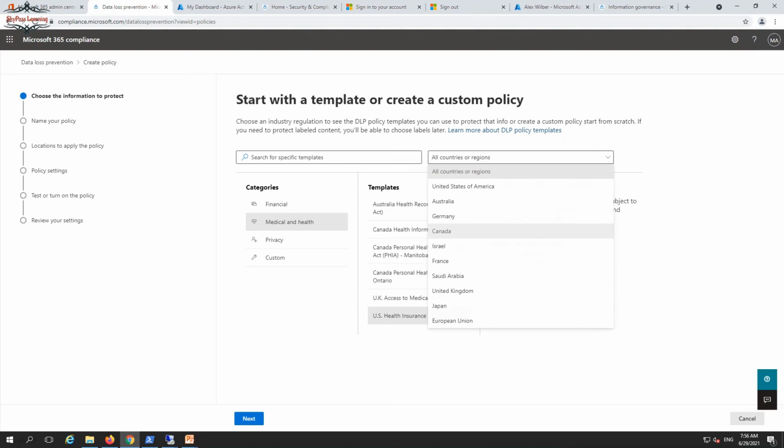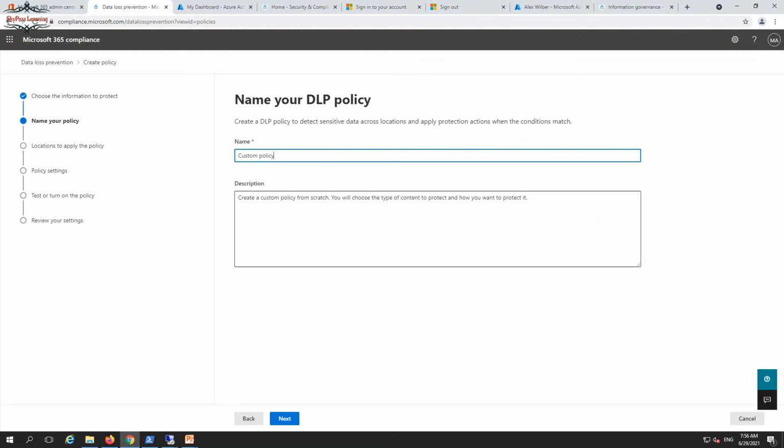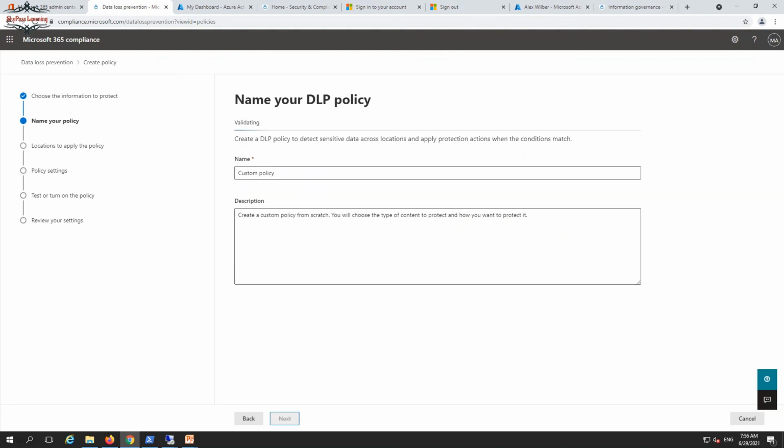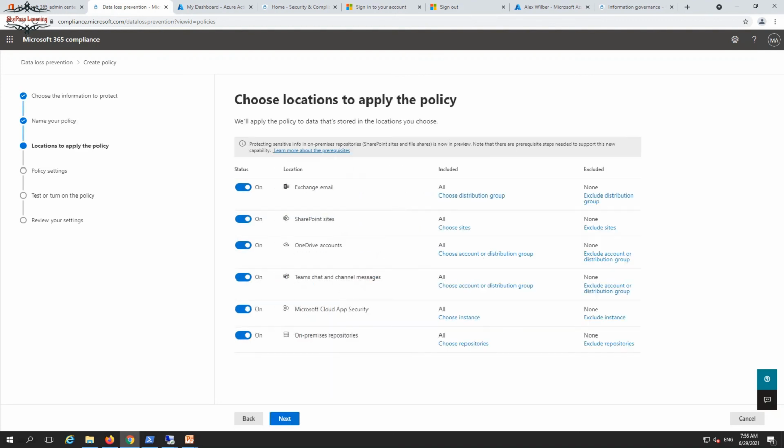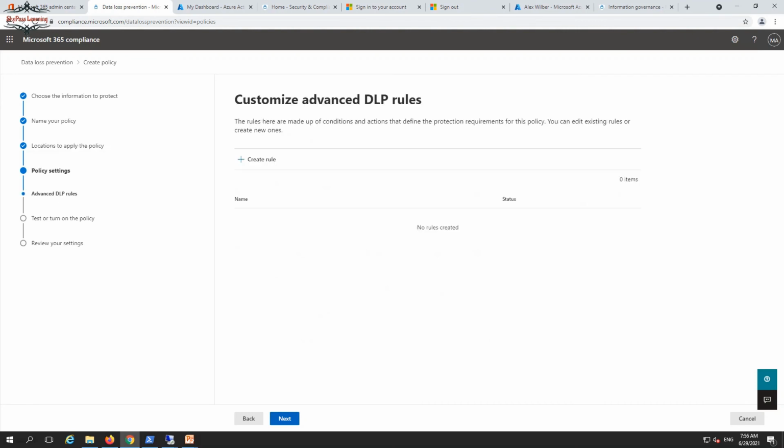Or if you want to define a custom policy, you can define one where you have to configure all the things as per your requirement. Same as the location, you can identify where it should be applicable. Then we have the option to create a customized policy from this location. In the customized policy, you have to define the custom rules as per your requirement.